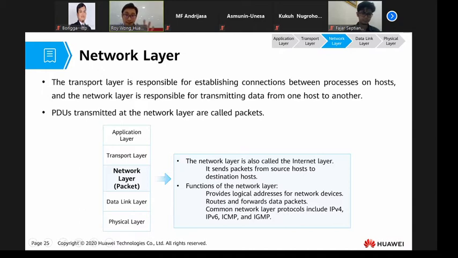Tadi ya layer 4, layer 4. Okay, application tadi saya explain ya. So now layer 3. The layer 3 is the network layer. It will actually be in charge of all the IP addresses. So the network layer is also called the internet layer. It sends a packet from source host to the destination.